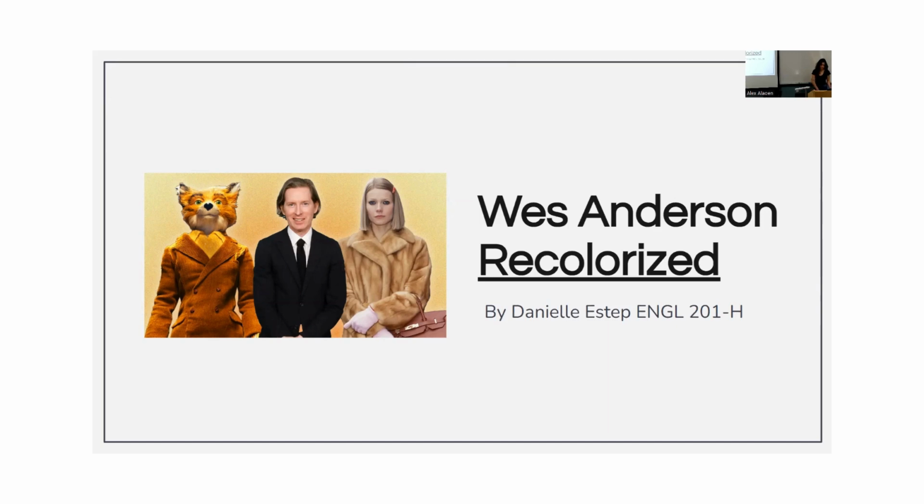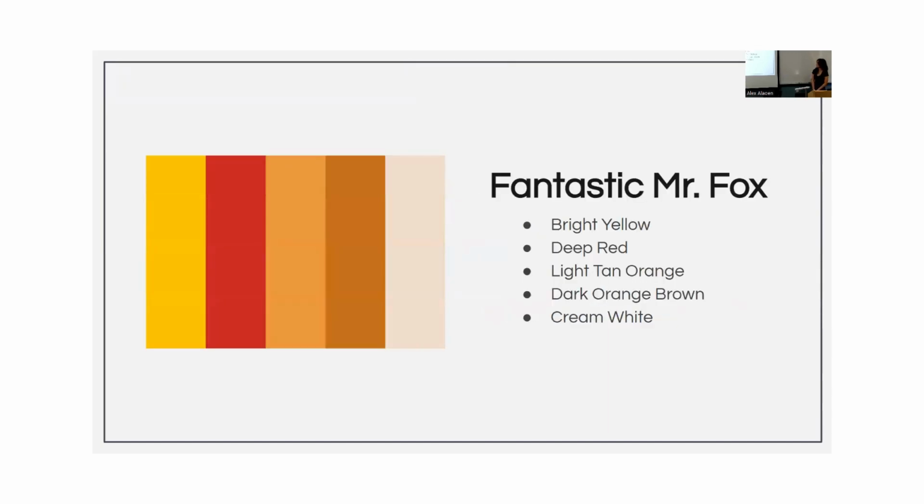So I wanted to start off with Fantastic Mr. Fox. And this is the color palette that's used, and I just wanted to go over that. So he uses bright yellow mostly. It's not mostly, but it's one of the more common ones. It usually is used to show friendship or caution or hazardous. Then we have a deep red. Shows kind of a paradox. There's love or anger, and also does show danger again.